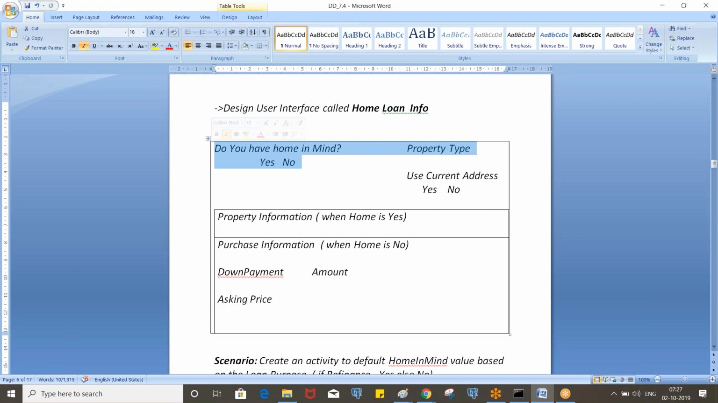It doesn't have a home and is purchasing a new one. Refinance means the borrower has a home already and is going to put that home up as collateral and take the loan. In that case, the borrower will have to enter different details. If the borrower has a home already, then he has to enter property information. Otherwise, you need to enter purchase information, such as the total amount, the down payment, the asking price, etc.